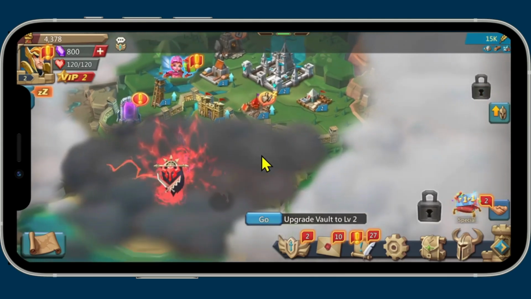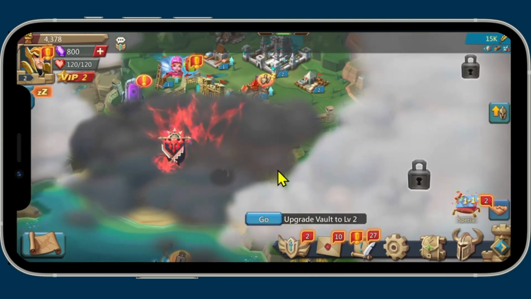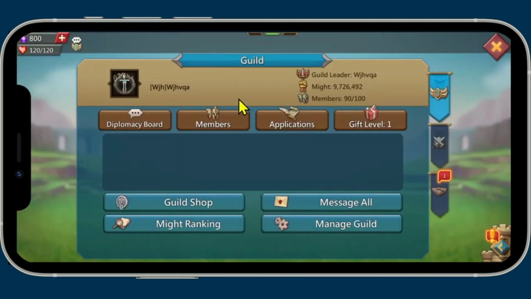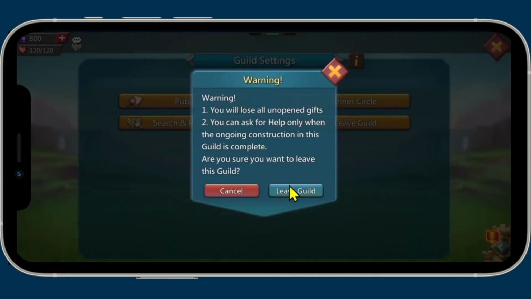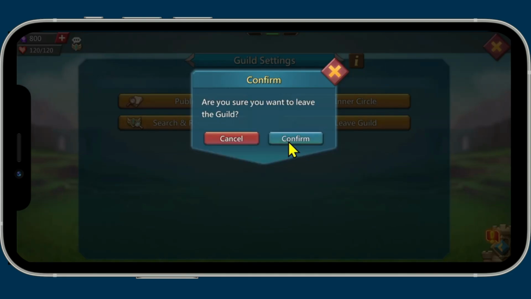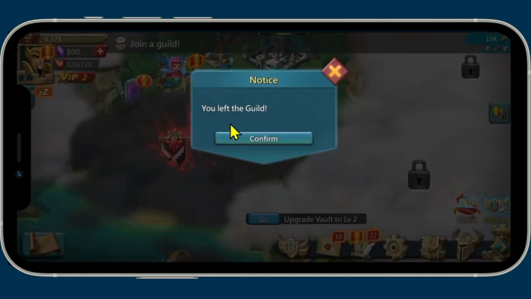Once you are taken into the main menu and have access to the full features, tap on the guild option at the bottom section in order to visit your current guild. Once you are inside your guild page, just tap on Manage Guild, and you will see the Leave Guild option. Go ahead and tap on it, and you will be asked whether you are sure that you wish to leave this guild. Tap on the Leave Guild option, and then tap on Confirm, and now you will leave your current guild.